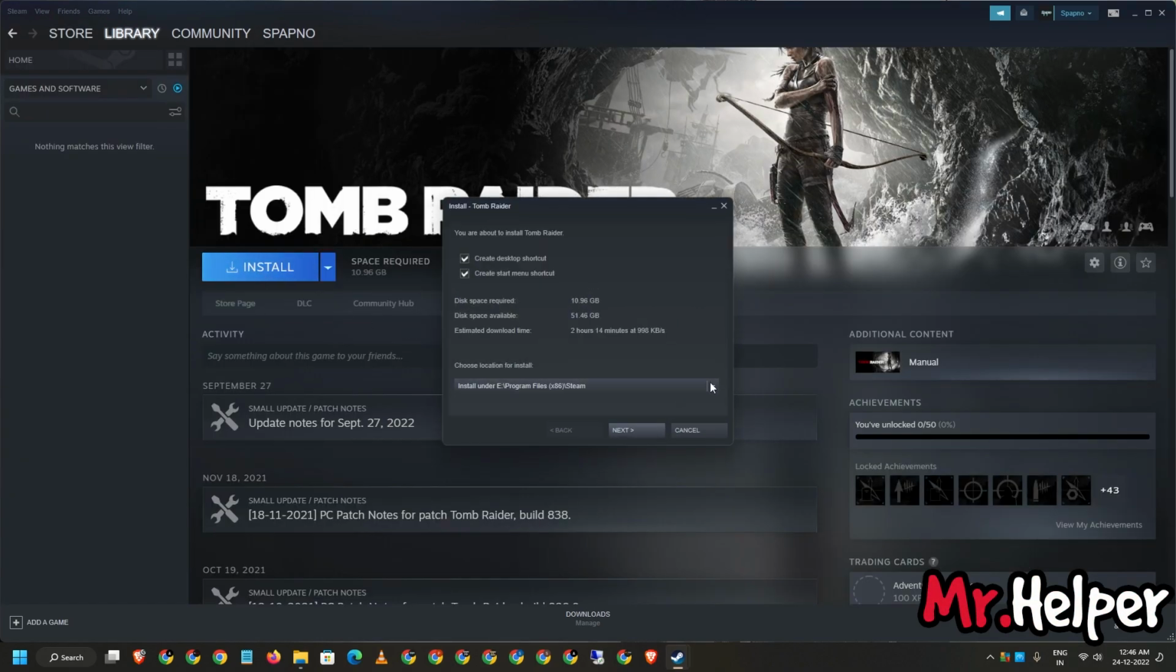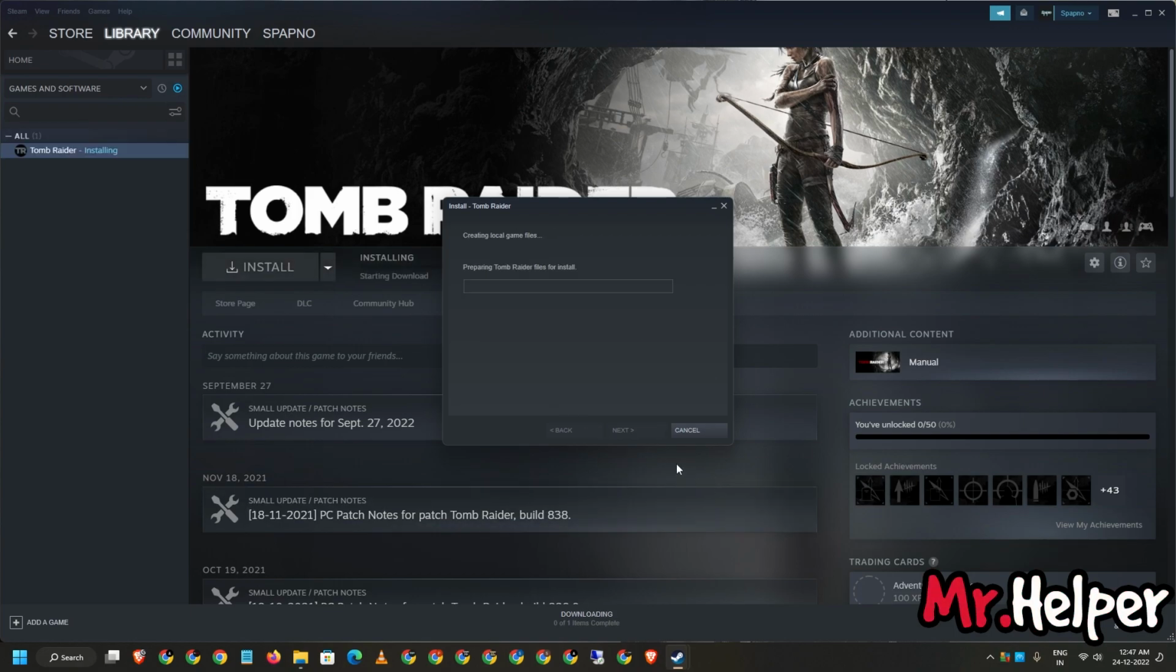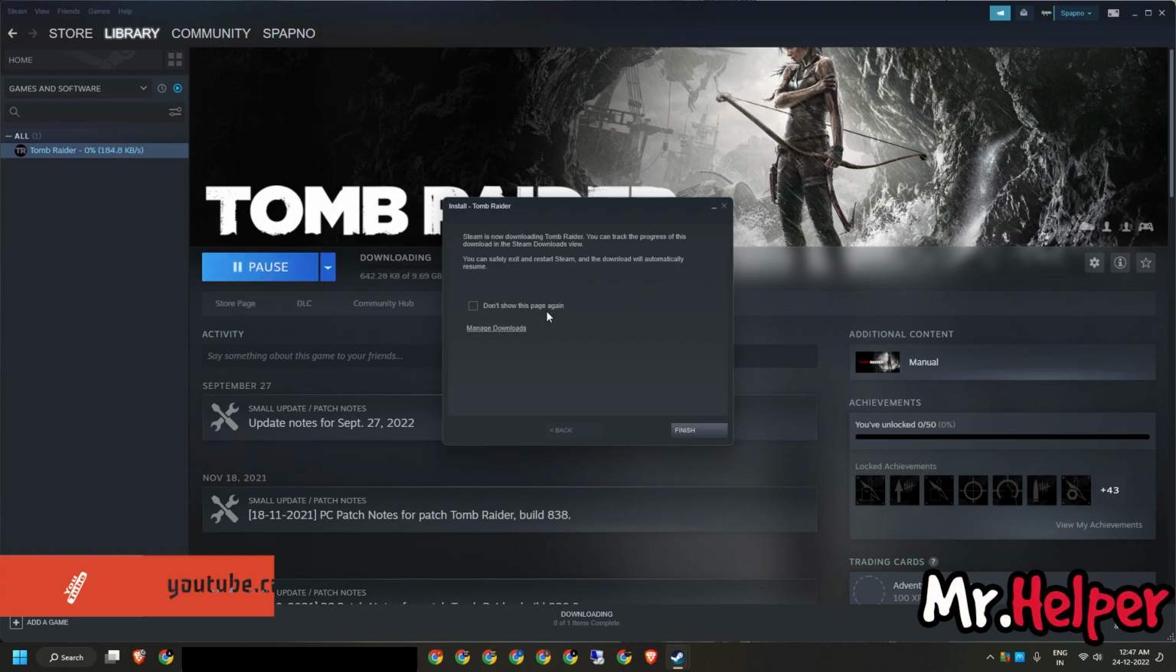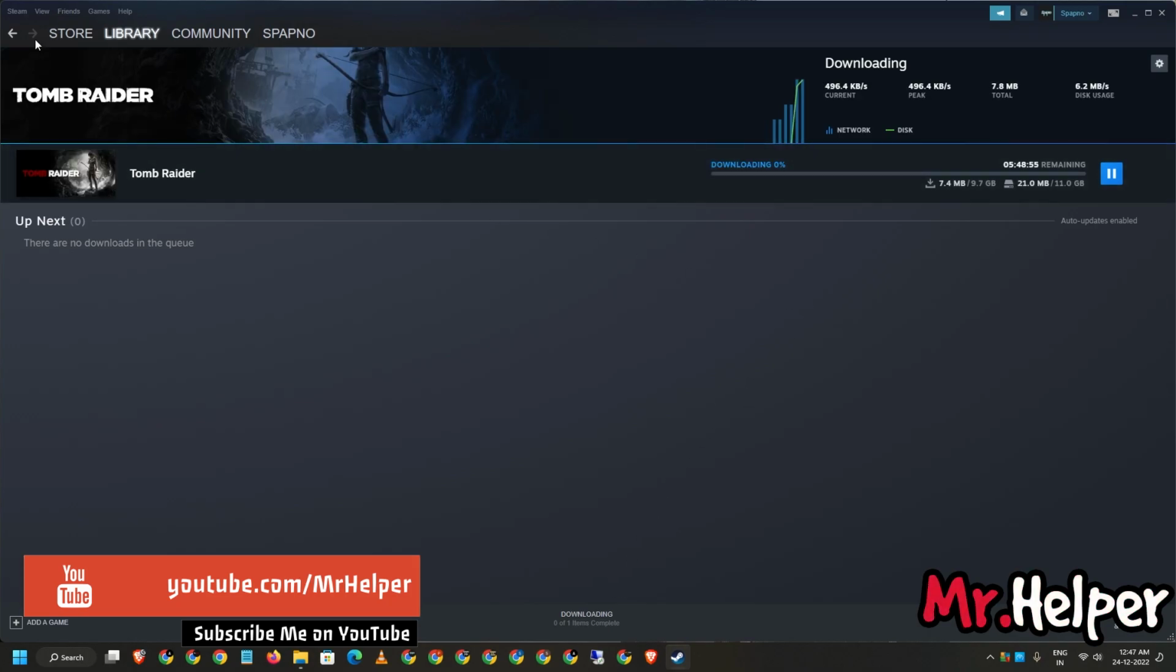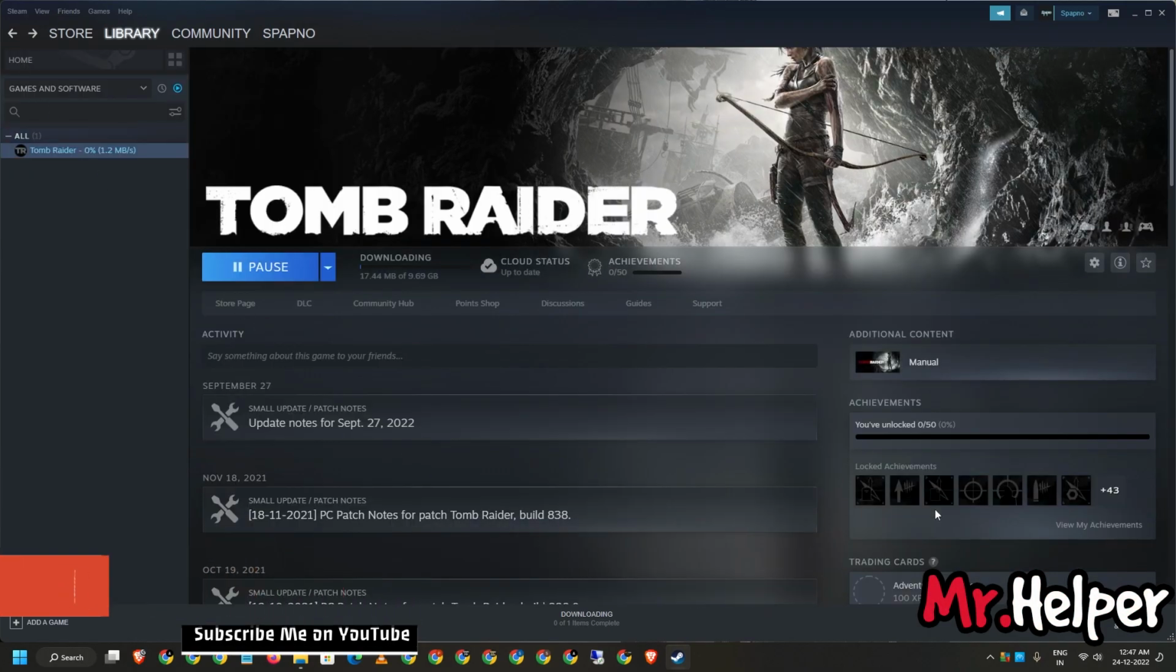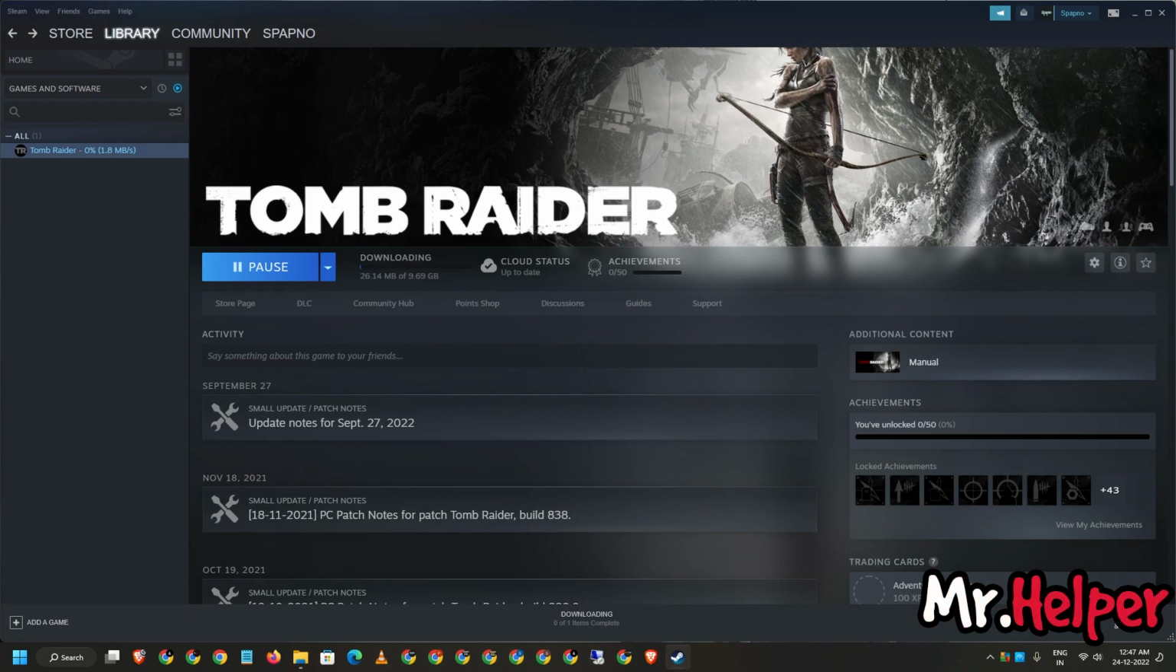Now select the location where you want to install. In my case, I'm going to install it on J Drive Steam. Click on next. It is allocating space. Just wait, click on finish and it is downloading. It will take a little bit of time for me, so I'm going to fast forward this part. Okay guys, finally my download is completed. Now I'm ready to play this game. Just click on the play button to start your game.